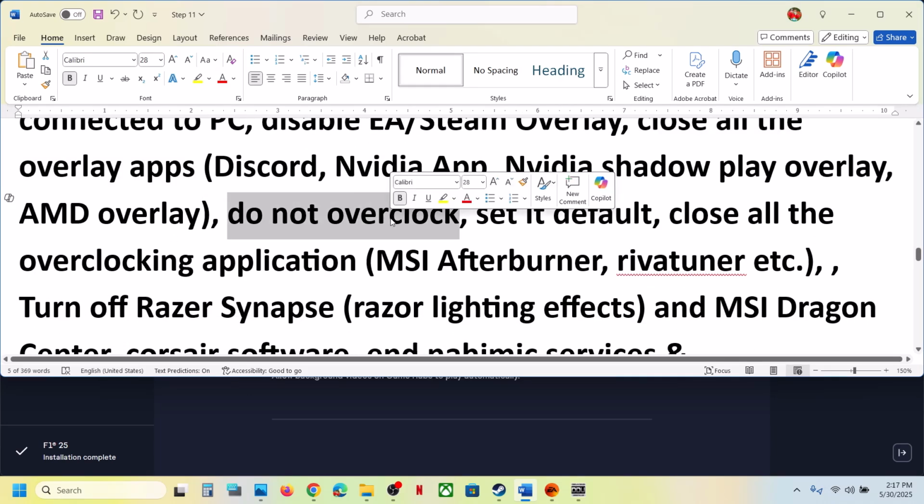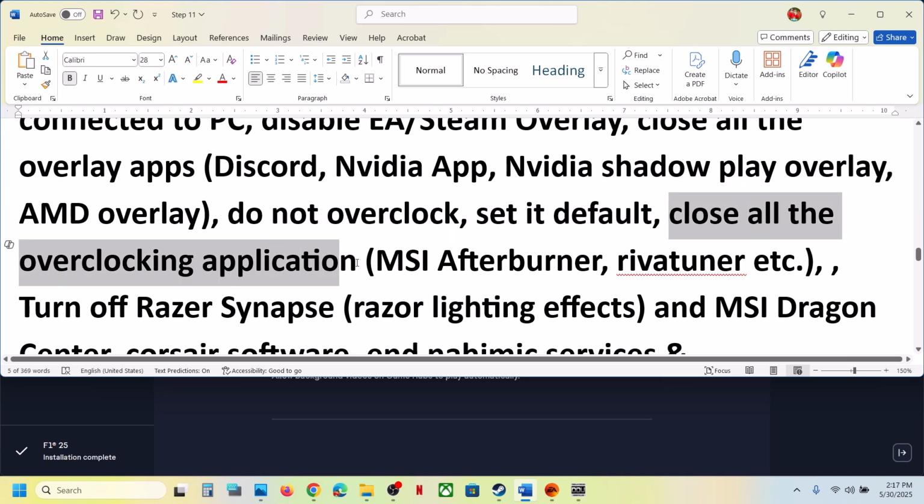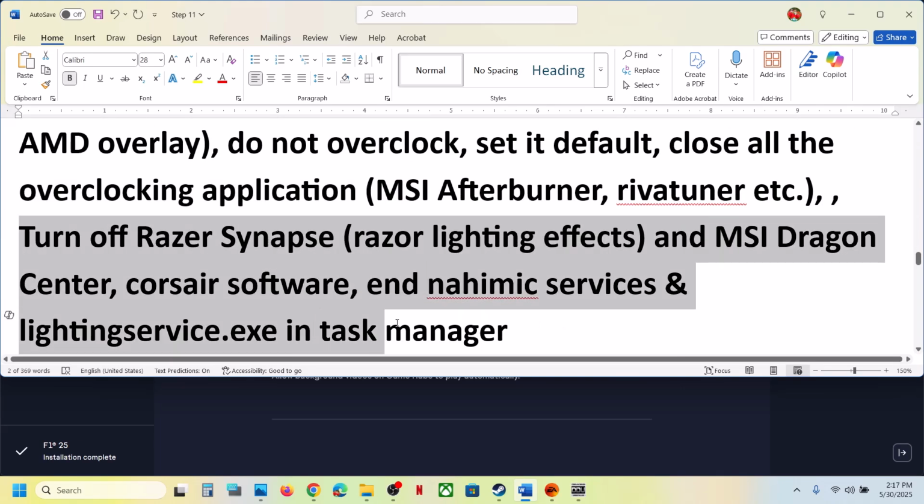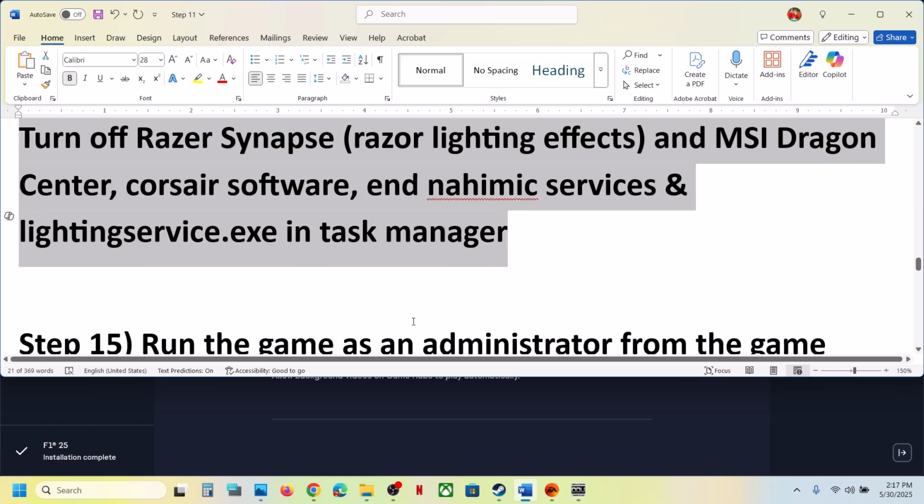Do not overclock. If you have overclocked your computer, set it to default. Close all the overclocking applications, like if you have MSI Afterburner, RivaTuner, any kind of overclocking application running, close it. If you have any third-party services or applications running, you can close them and then check.